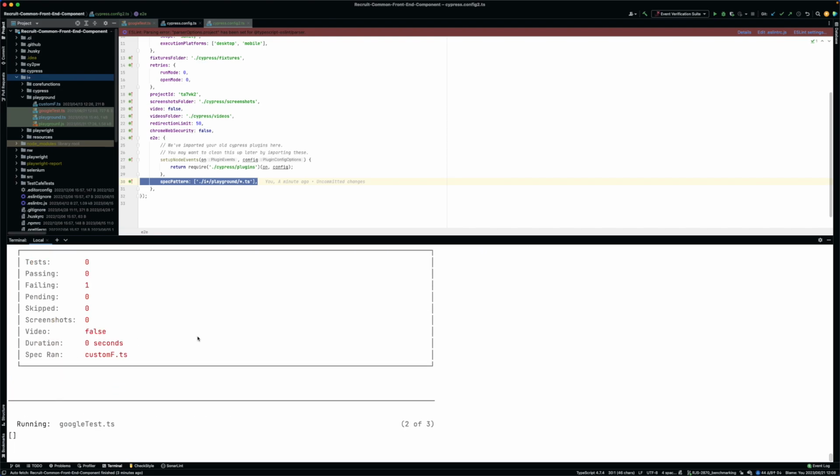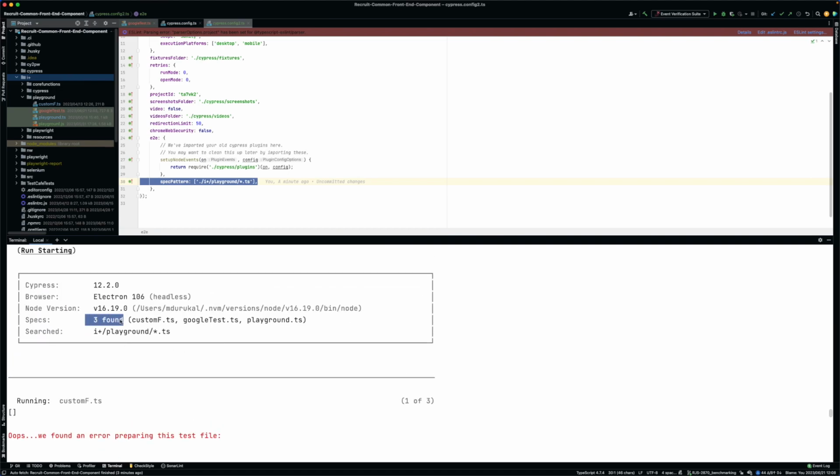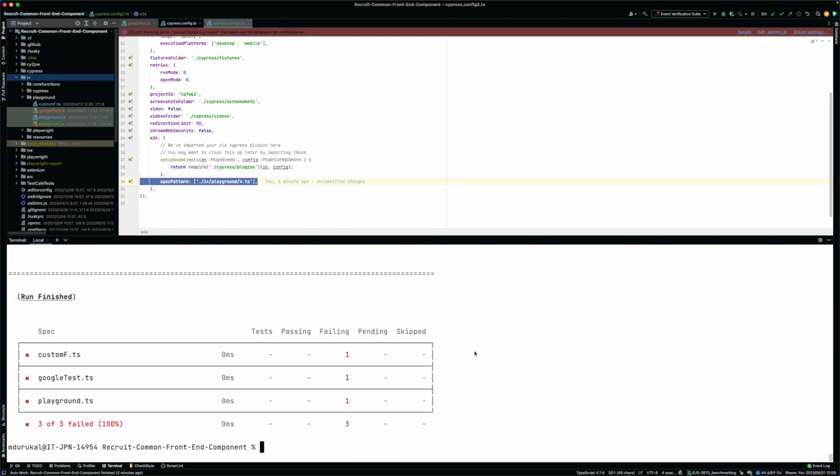This time, we can already see Cypress found 3 tests. Those are the custom function, something like that, Google test and Playground test. So 3 tests match the pattern that I passed. So this is another thing that I can do to select the test cases to be executed.